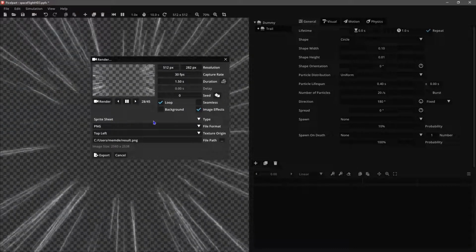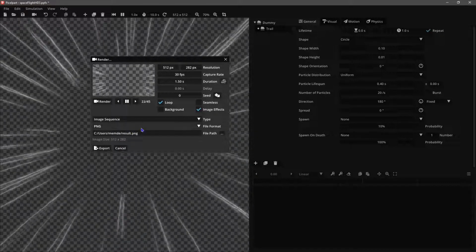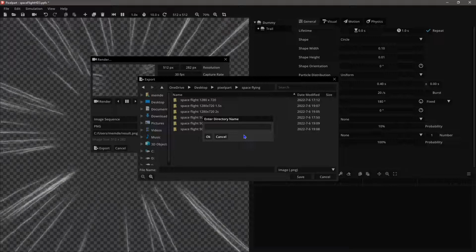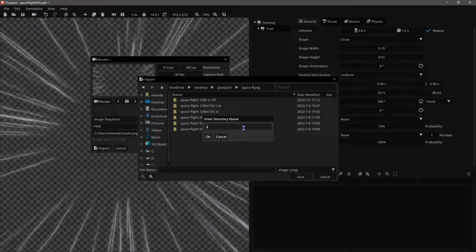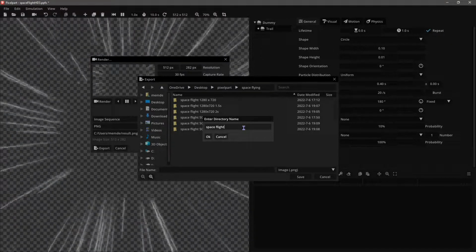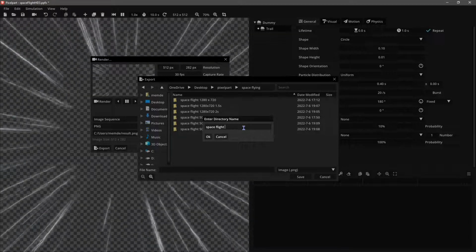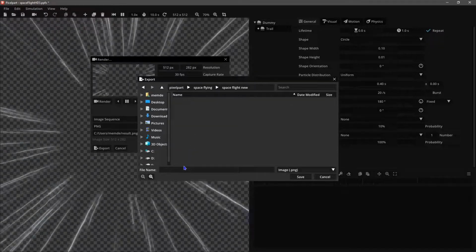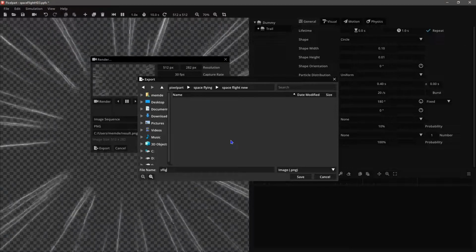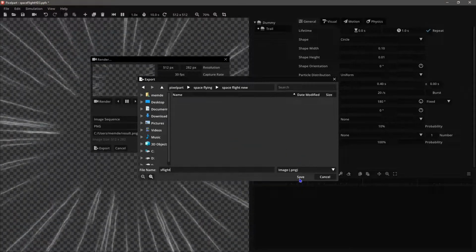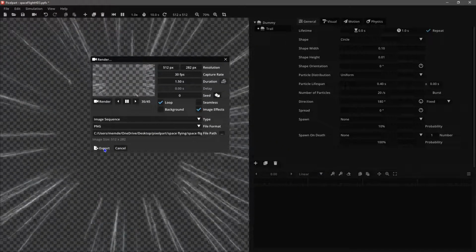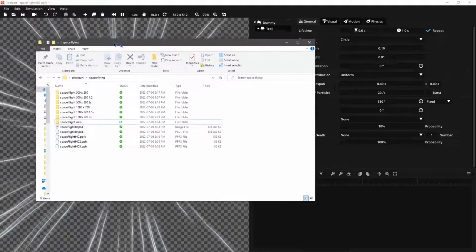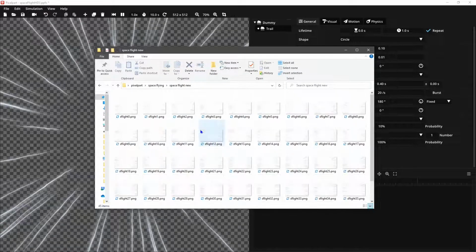Now to export. Under Type select, Image Sequence. File Format, you'll want PNG. Then select your file path. Right-click in the open area of the export window, you can create a new directory, and name it. Open the new directory. Now name your PNG files, and hit save. Now hit export. Open your folder and you should see 45 PNG images.